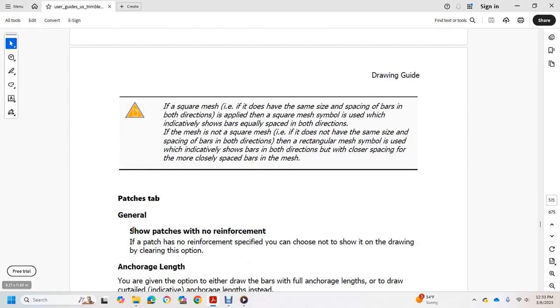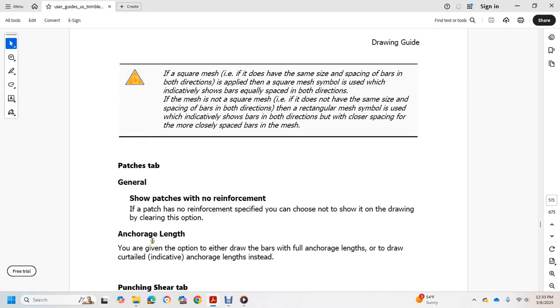Patch tabs. General: show patch that has no reinforcement specified; choose not to show it within the drawing by clearing this option. Anchorage length: given the option of drawing the bars in full anchorage length, draw the curtail with the indicative anchorage length instead.